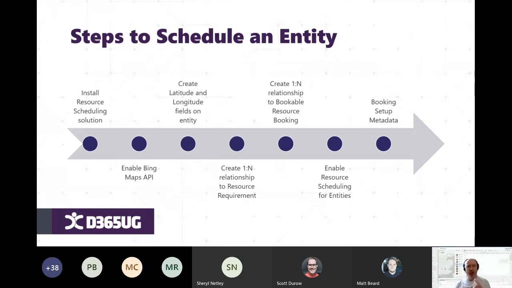Now, there are certain fields you need on your entity, and the most important are latitude and longitude. So you need to create those on your entity. You'll need to create those one-to-many relationships from your entity to resource requirement and to bookable resource booking. You remember, if we're just going to slot our entity in place of work order, you saw the relationship there. So we need those relationships. And then all we need to do is enable the entity. It's fairly straightforward. And then set up what we call the booking setup metadata. That's really some defaults on how it's going to be used.